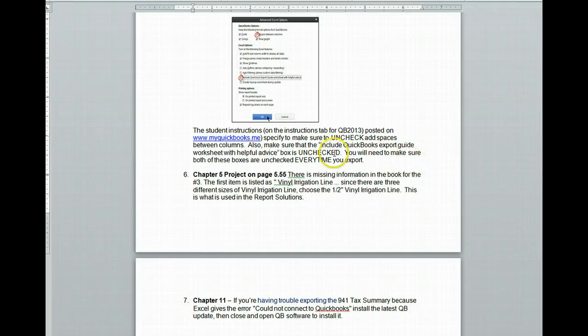And also, make sure that the Include QuickBooks Export Guide worksheet with helpful advice box is unchecked. And that's this box right there on step 11. And you have to do this every time you export. And I suggest every time you export to a tab in Excel, you save it. Save it, save it. Continually save it, because I have a lot of students losing data and they have to redo it, and it's really problematic.